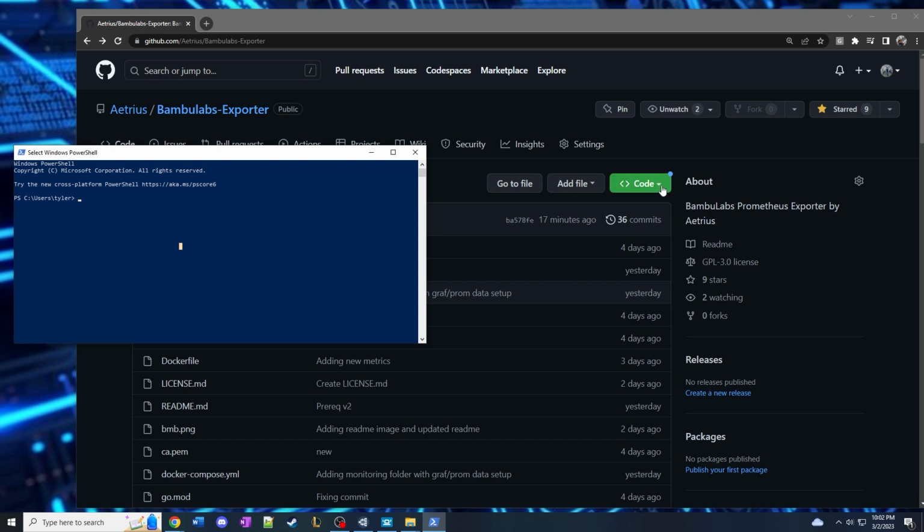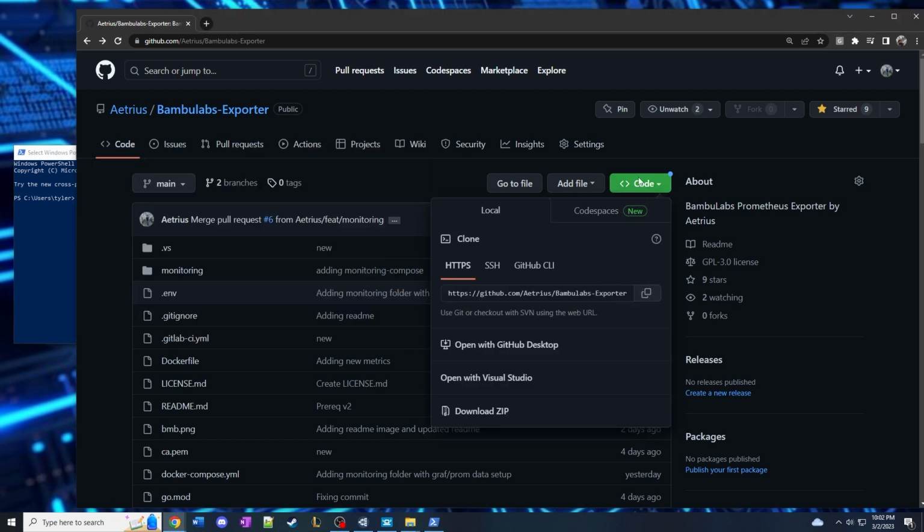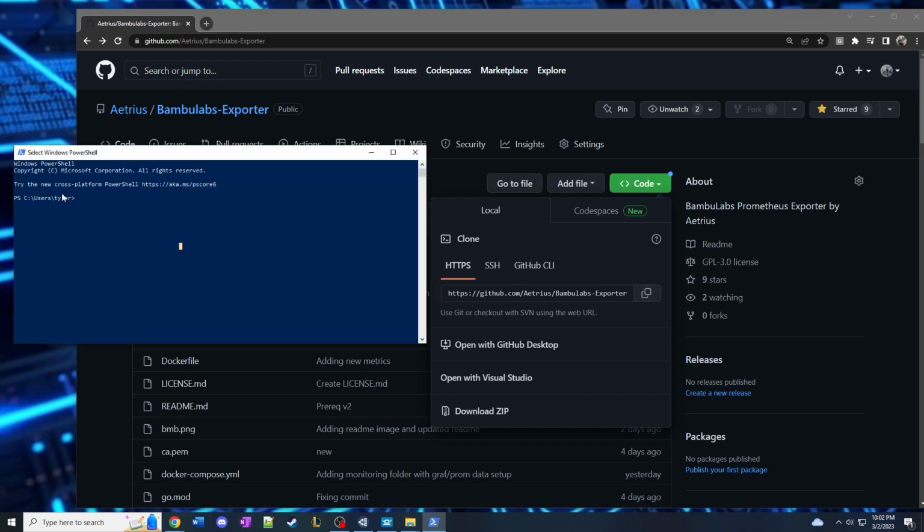Now you're going to want to clone the repo. So if you click on code, you can click on this copy link here. You need to have Git installed if it's a Windows system, otherwise it should be installed if it's a Mac or Linux system. So we're going to go ahead and do a git clone, copy the repo down.